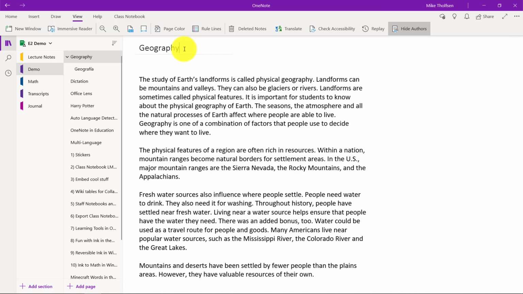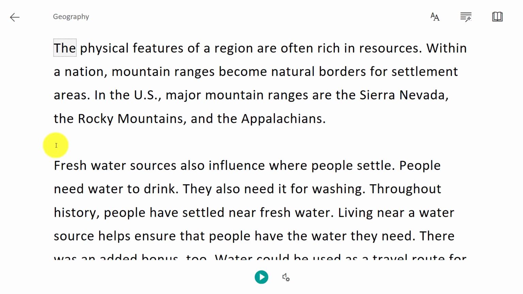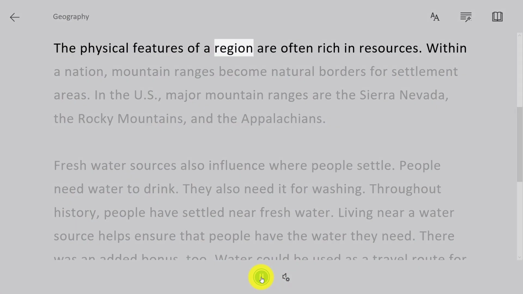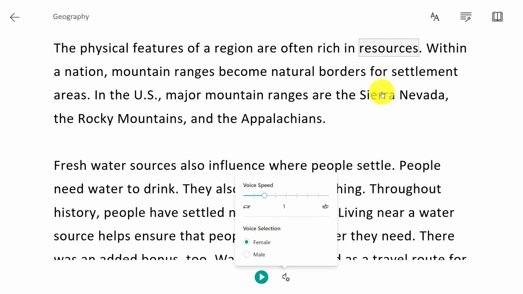Next up, I'll show one of my favorites, the Immersive Reader. It's built right into OneNote. If I go to the View menu, I can click Immersive Reader. So this is focus mode, and I can just hit play at the bottom. The physical features of a region are often rich in resources. And I can change the voice speed, faster, slower, male or female.